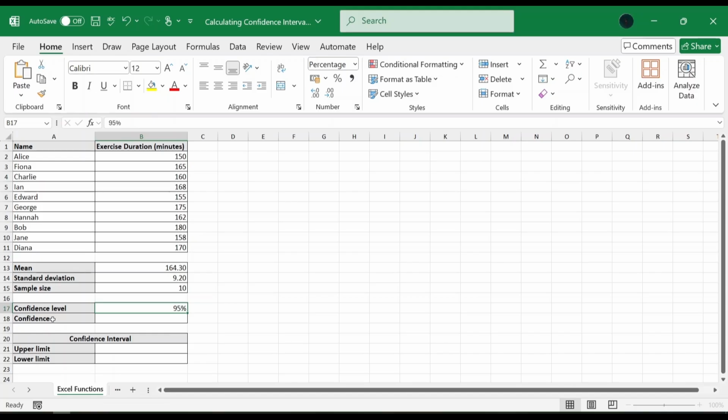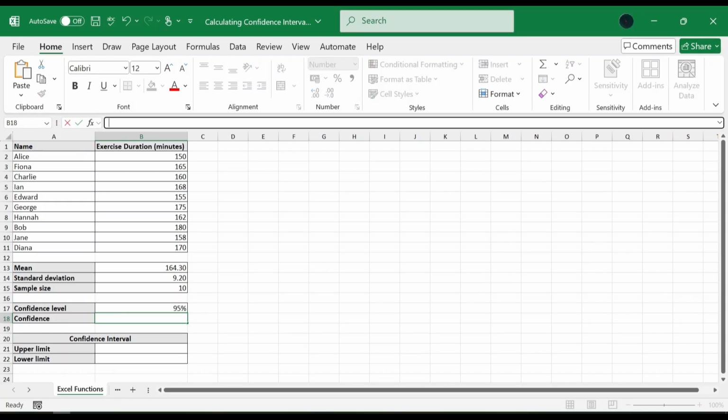Now to calculate the confidence value, in a helper cell of your choice like B18, type this formula, equals CONFIDENCE.T. For the first argument, type 1 minus B17, which is the confidence level value. This represents the alpha, the significance level of the confidence interval. Subtracting B17 from 1 converts the confidence level in B17 to the alpha value needed.